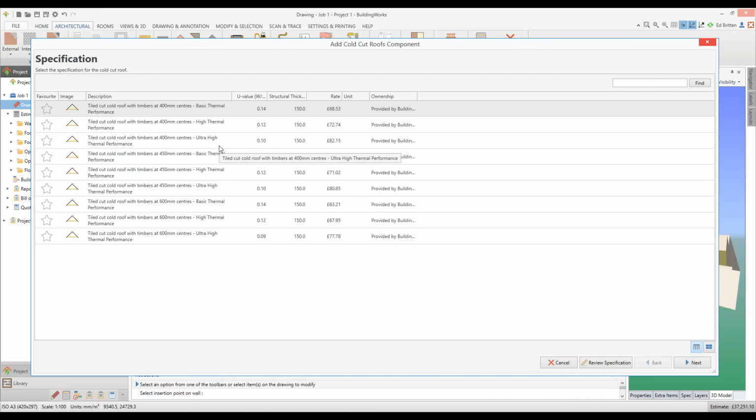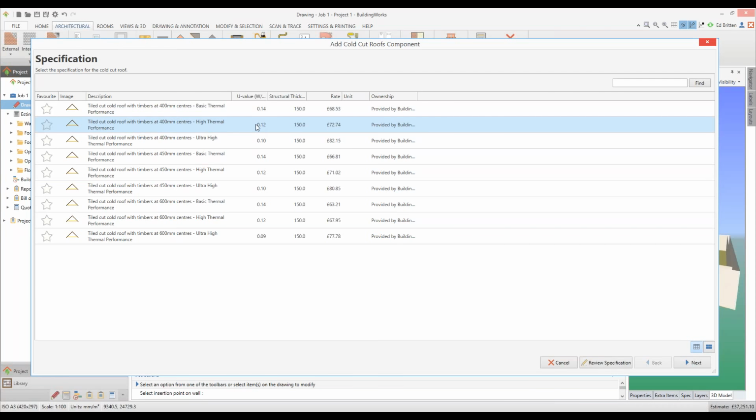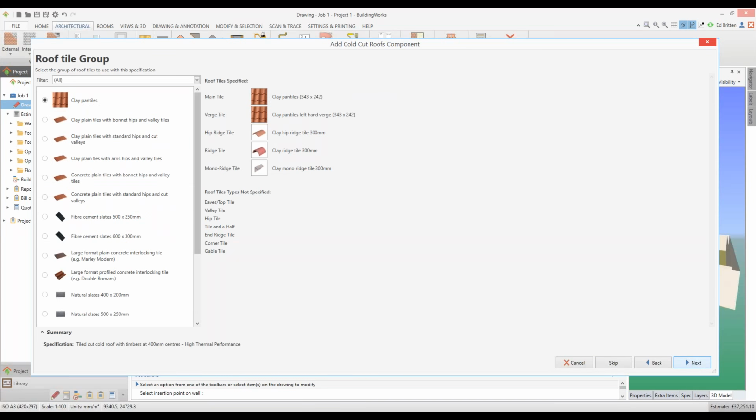Again, we get asked about the thermal performance we want. Because it's for a new build, I want a 0.12, so that's our high thermal value. You can see we have different centers. I'm going to go with a 400, that's fairly common. And then click next. And now I'm asked what sort of tiling system we want.